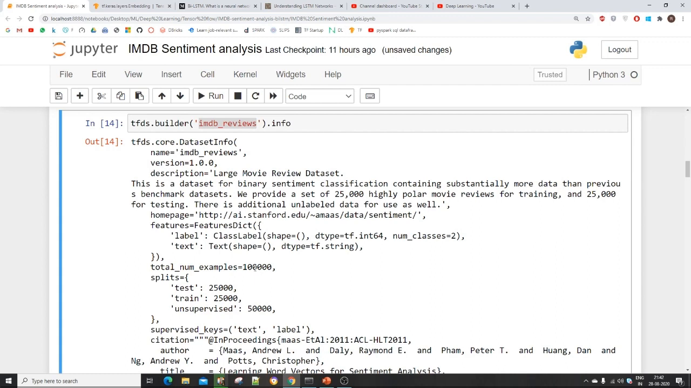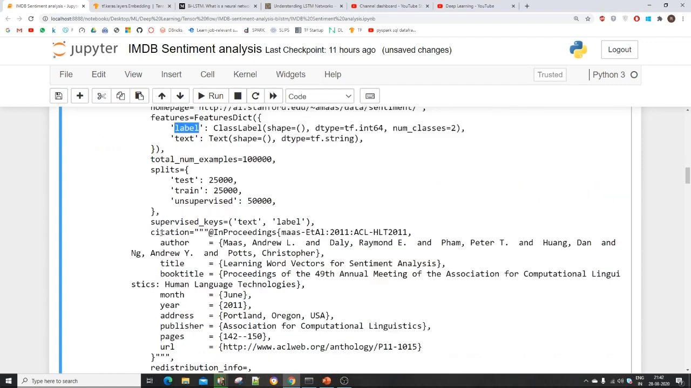So it has a total of around 1 lakh examples: 50,000 are labeled and 50,000 are unlabeled. It is showing me that there are two columns. The first is text, in which the review is stored, and the other is label, which would be a 1 or 0. So it has some citations.